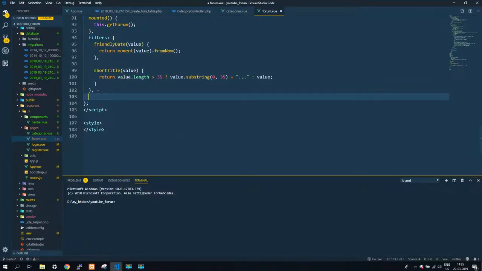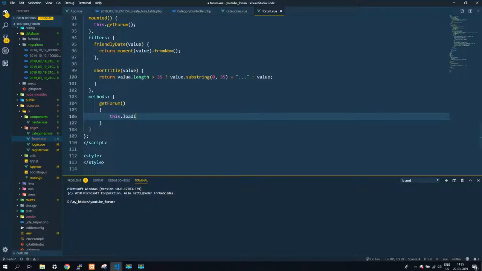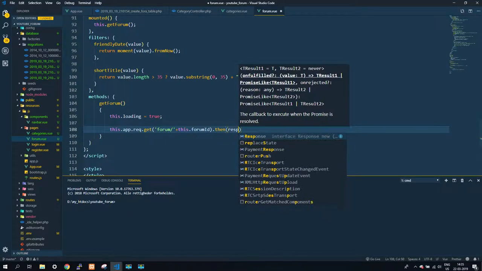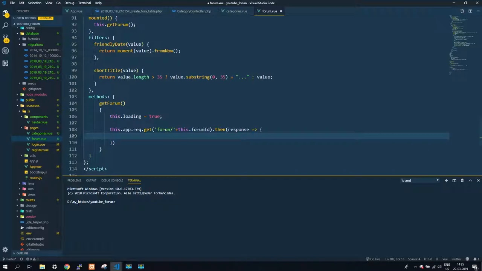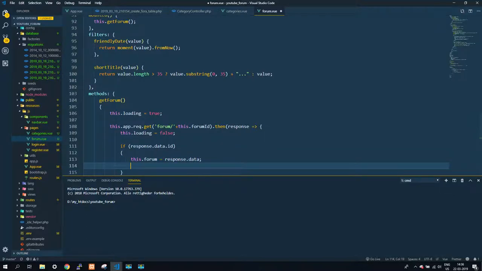Now we need methods. getForum: this.loading is true, this.app.req.getForum, this.forumID, then response, this.loading false, if response.data.id, we have the forum, then we say this.forum equals response.data, this.lastPage equals response.data.threads.last_page.